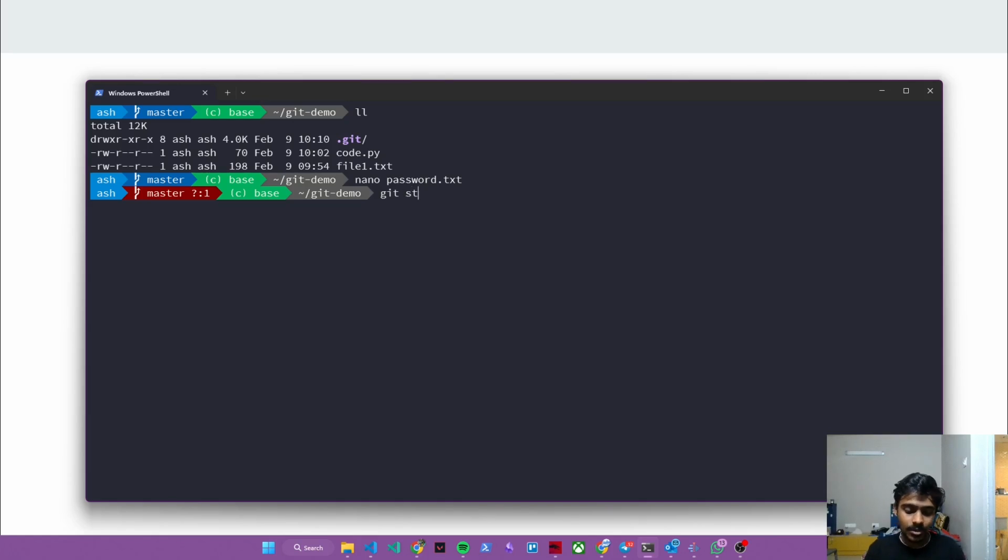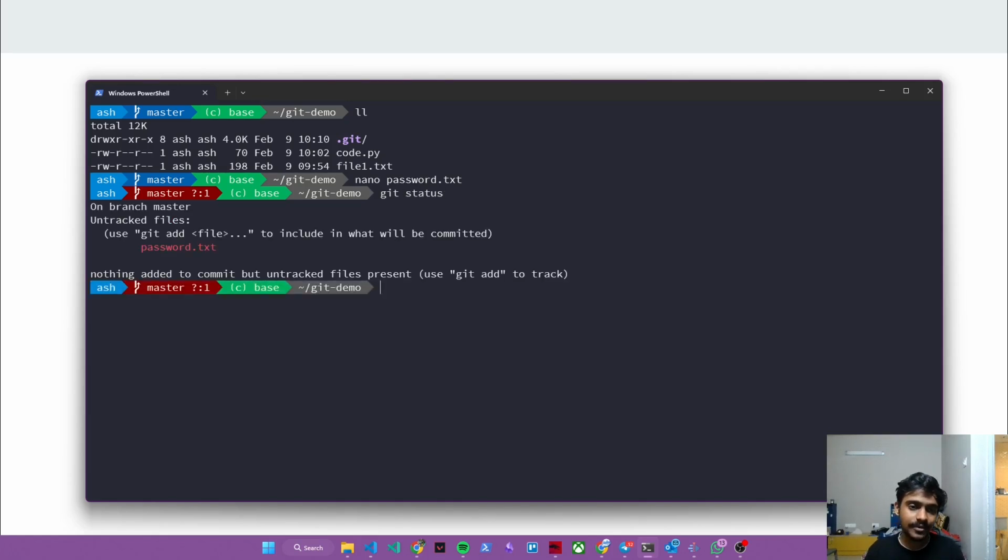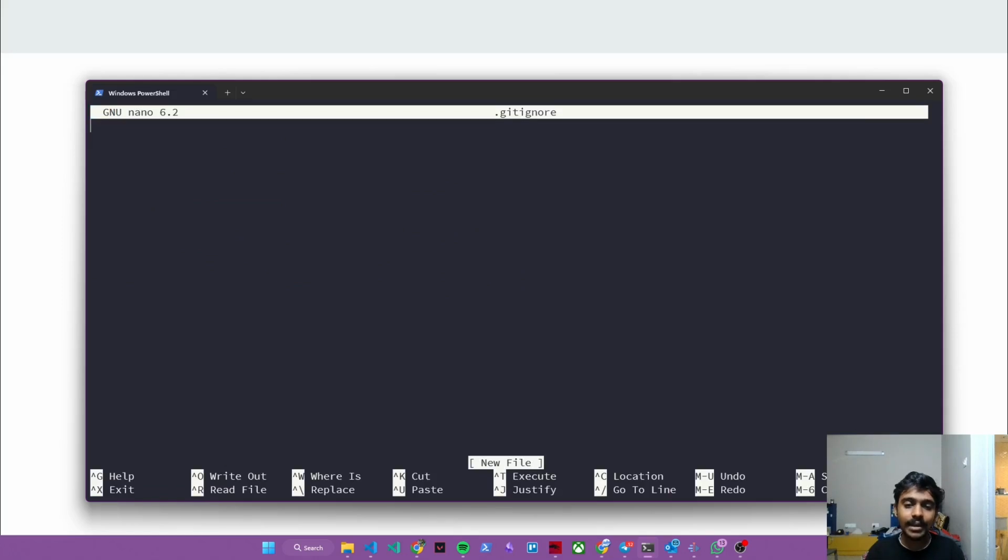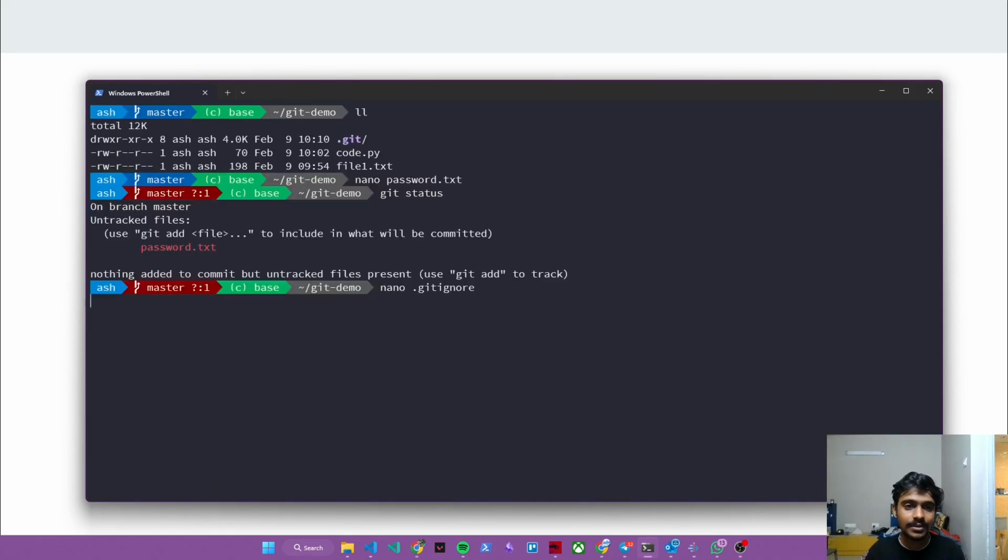So if I do git status, we see the untracked file password.txt, but I don't want this to be part of the Git versioning system, in which case I'll have to create another file called .gitignore. So nano .gitignore basically creates the .gitignore file. Keep in mind that the dot in the beginning is important. The file I want to hide in this case is password.txt, so password.txt is what I'm going to add here. I'm going to save it and exit from it.